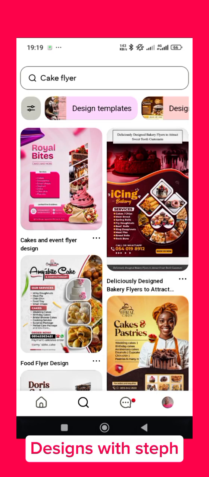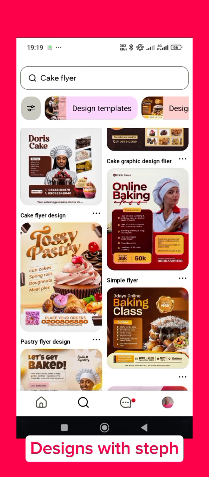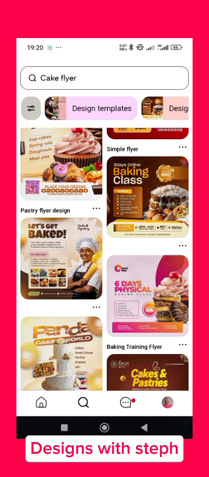Wow, so you can see there are different kinds of cake flyers that are here. You can choose anyone, right? Choose anyone and look at the structure, look at the layout, and you can copy from here, right? Nobody said you should not copy, but try to make it yours, right? Even when you're copying, you can change the text, you can change the color, you can change the font, you can change the background, right? But at least you have gotten an insight of what you want to do.